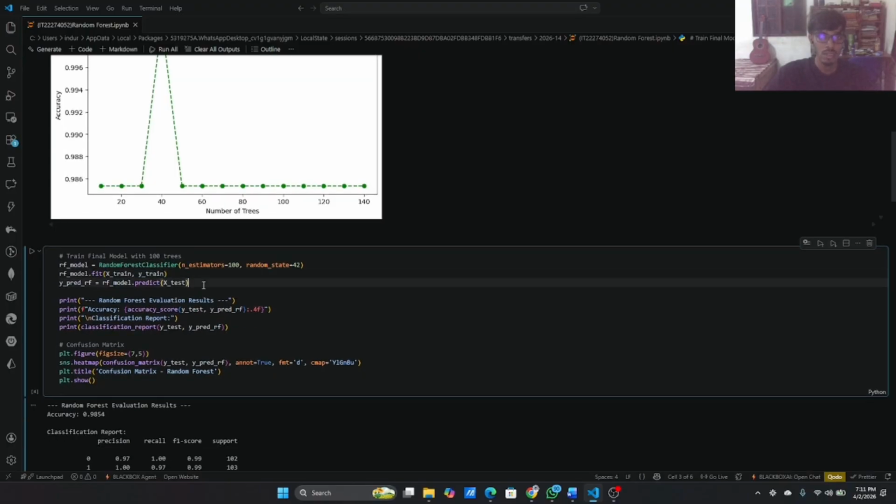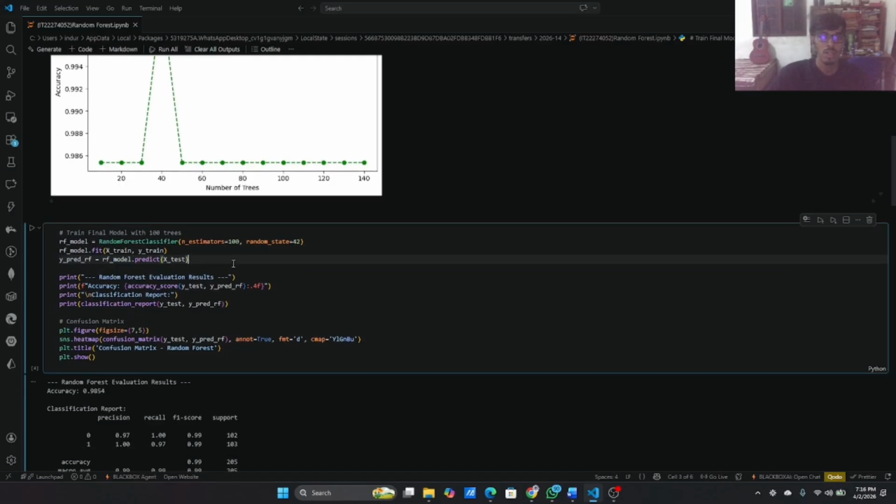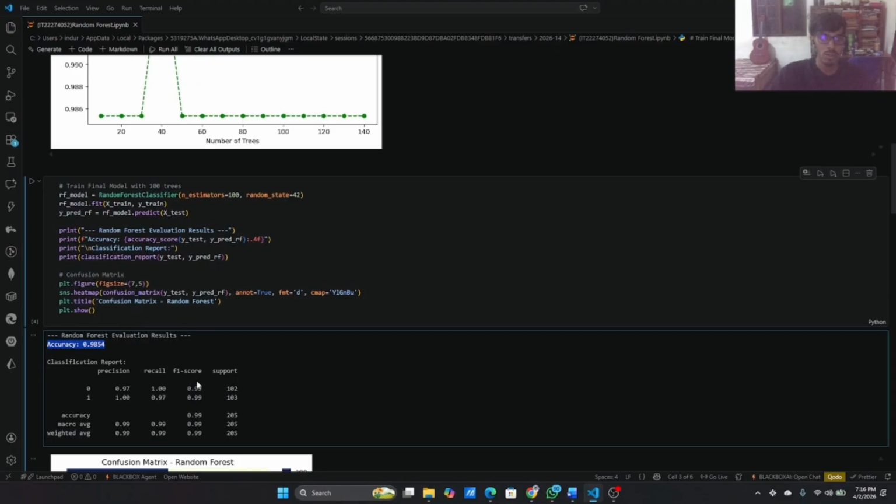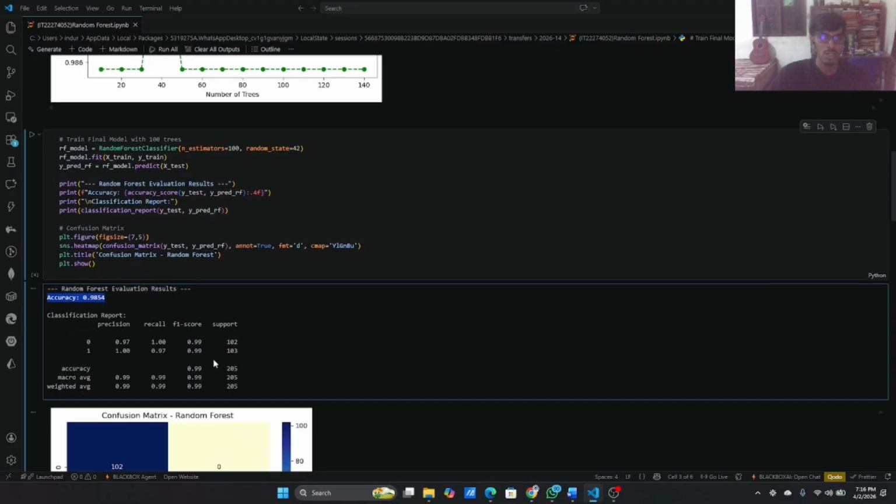After training the model, I used it to make predictions on the dataset. Then I evaluated the model using accuracy. The model achieved an accuracy of approximately 90.80%. I also generated the classification report. This includes precision, recall, and F1 score, which give a detailed understanding of model performance on both classes.